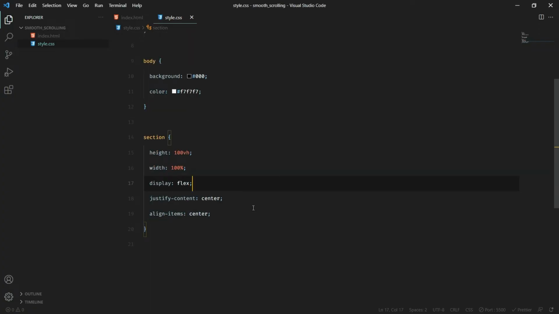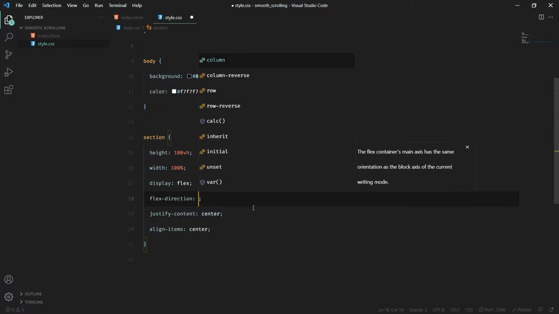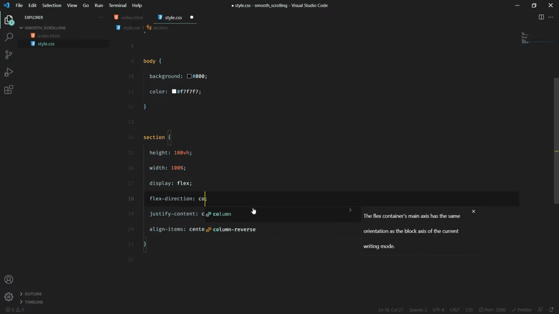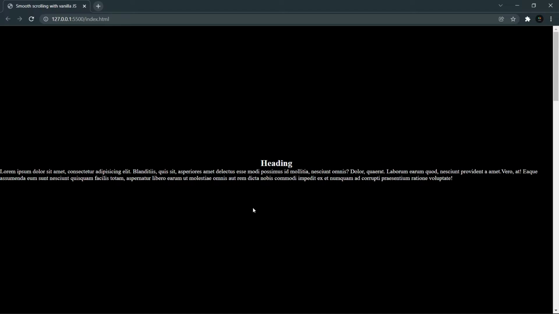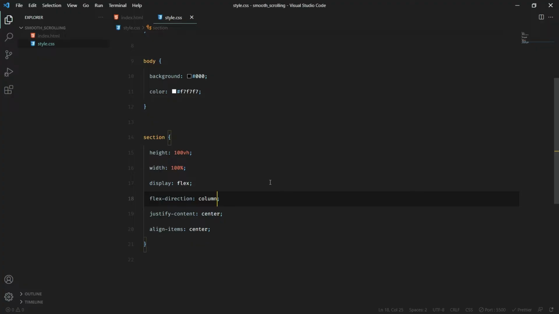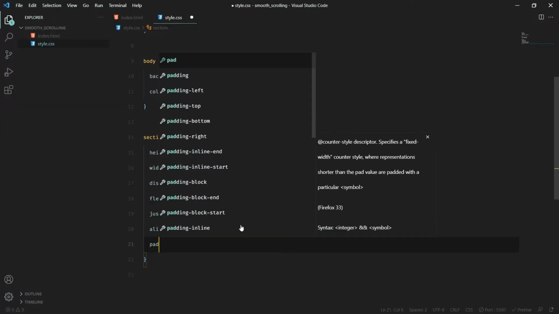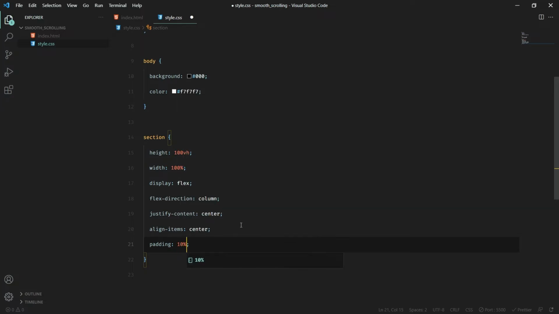So if we do not want that, we can say flex direction, and the default property is row, we can change it to column. So we have flex direction column. And let's add a padding too. So padding would be 10%.